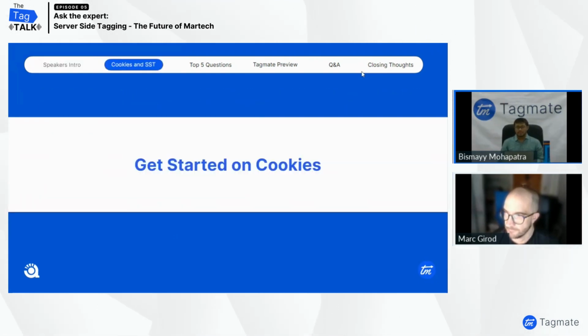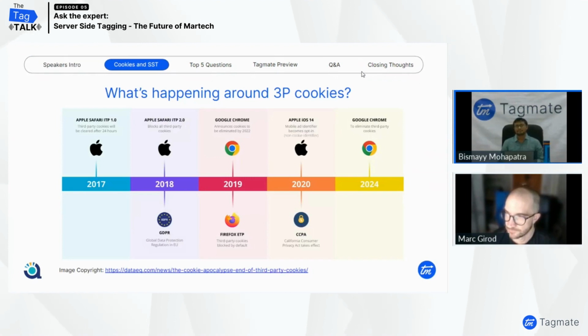Right. Let's get started on cookies. Everybody would be reading about first-party cookies, third-party cookies. This is a wonderful infographic around the timeline of third-party cookies that I was checking on Data EQ's website. Thanks to them, they have published an infographic which talks about how in 2017 Safari came up with ITP 1.0, which is Intelligent Tracking Prevention. GDPR came up in 2018. Safari upgraded to 2.0. Firefox came up with ETP, and Apple came up with iOS 14 in 2020.